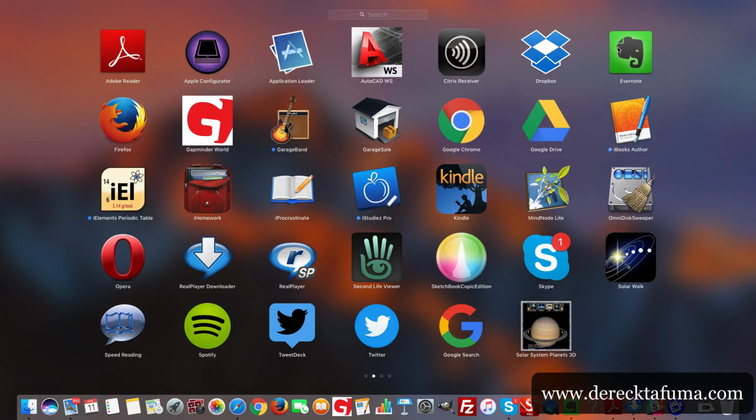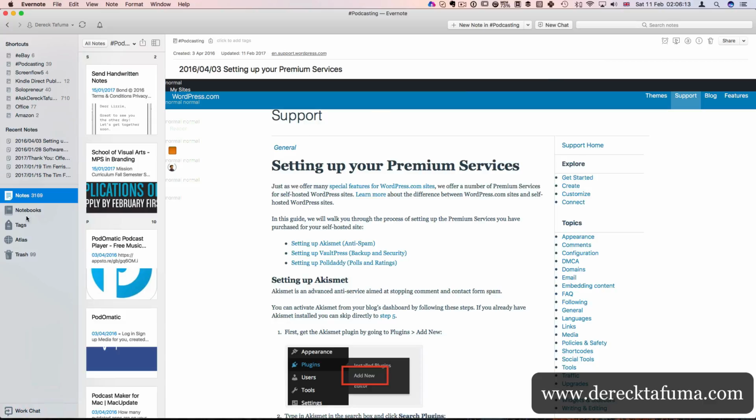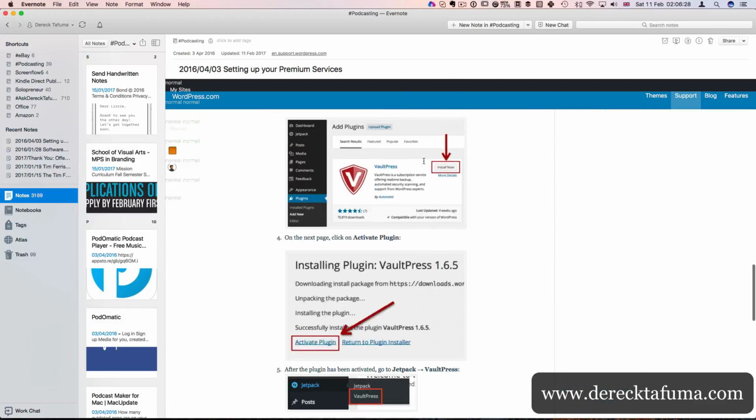So I'm going to show you something that I do in Evernote to organize my notes. I'm going to go into Evernote, and I'm inside a notebook called podcasting. That's the notebook where I organize myself for the podcasts which are upcoming. So I do my notes in there.